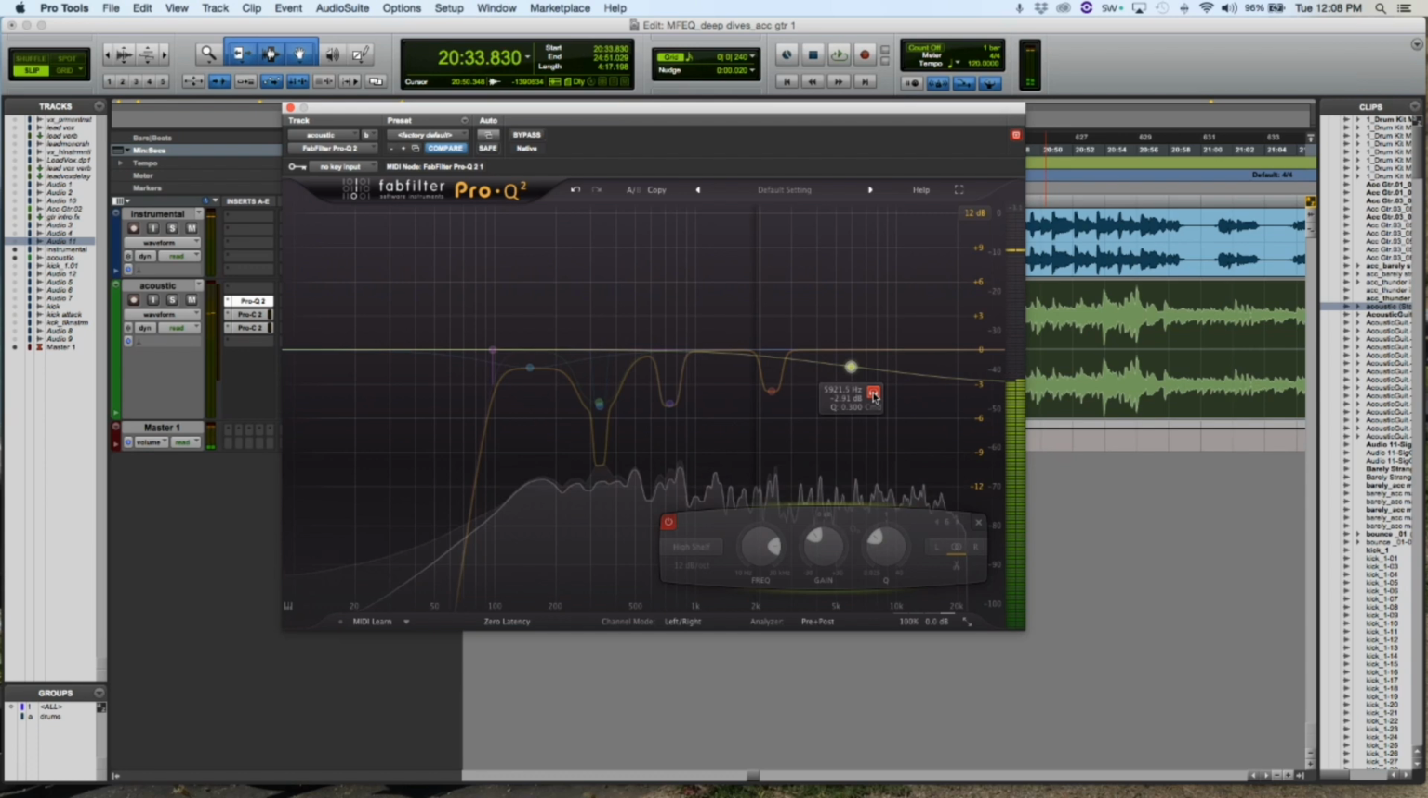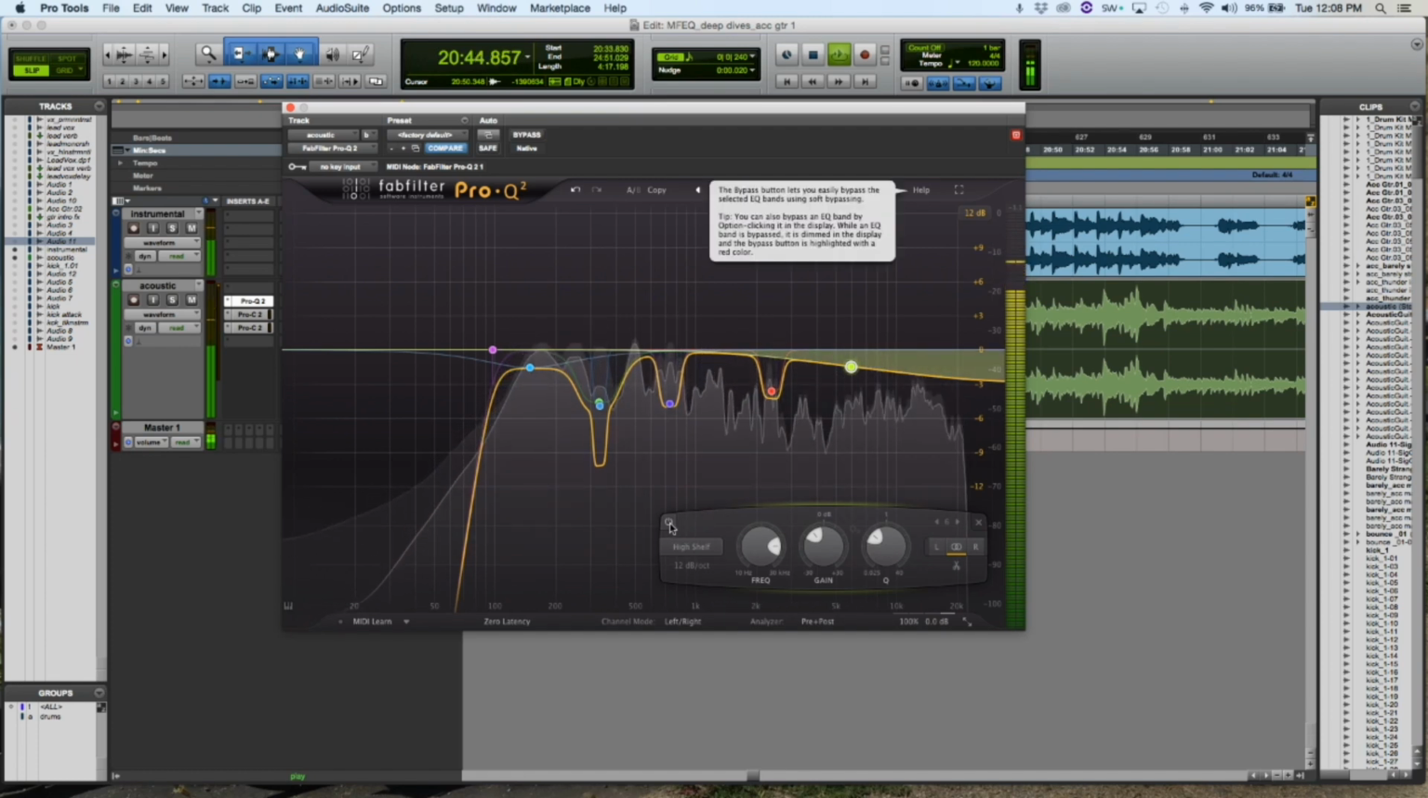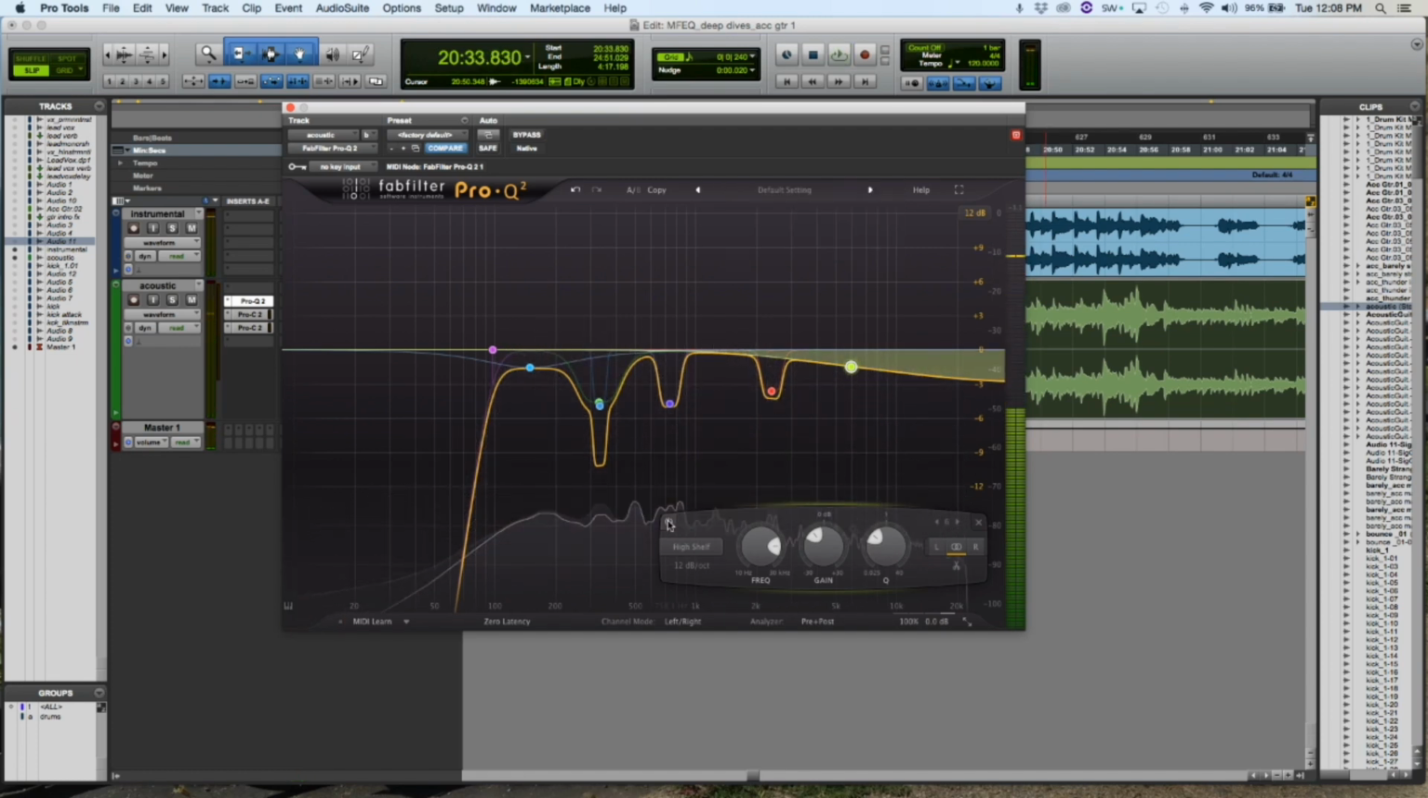I'm getting a little bit more of that high-end string picking action than I would like. Let's actually solo this high shelf and hear what we're cutting. Cool, sounds good. Now let's toggle it on and off. Hear the difference.